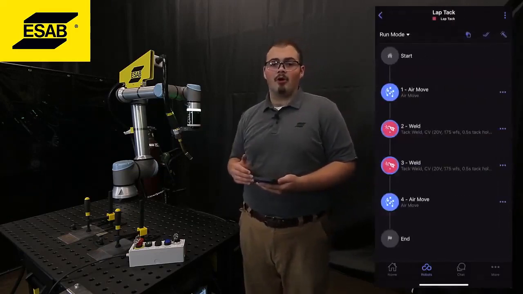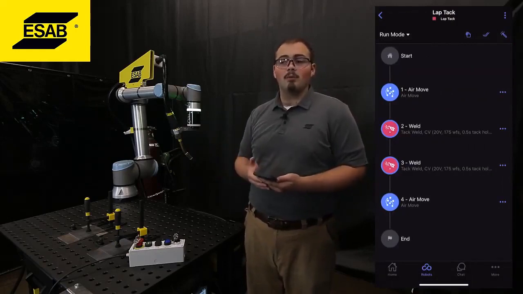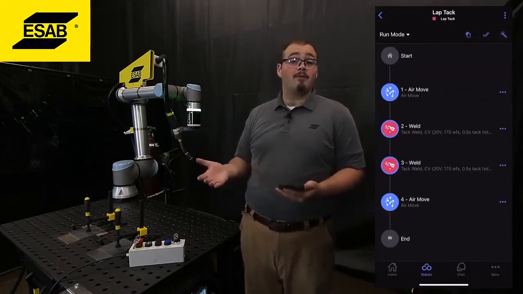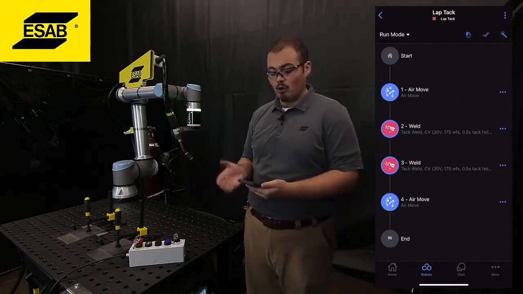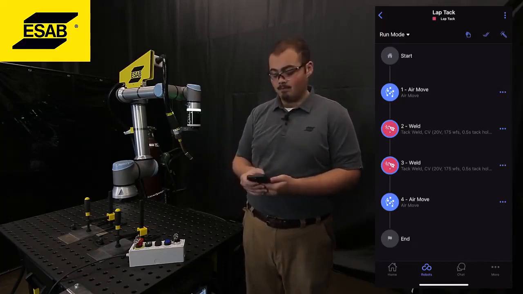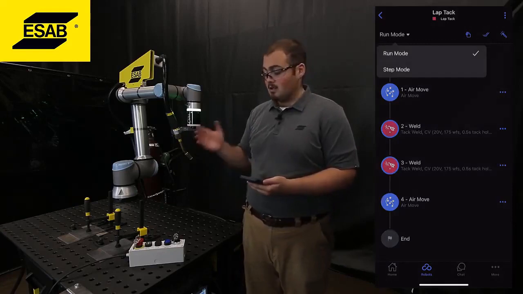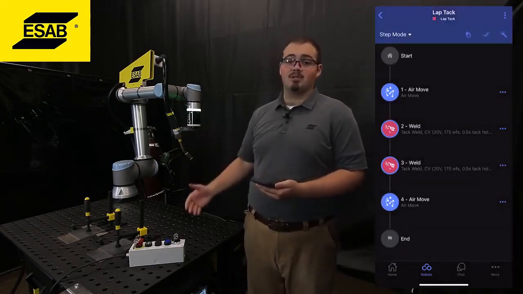Now that I'm in the program and I've identified where there's an issue in my program, what I'm going to do is navigate to the point that needs to be touched up, right? So in the top left of the teach menu, there's a drop down that shows run mode. What you can do is click that and then select step mode. So now that I've selected step mode, I can press play.